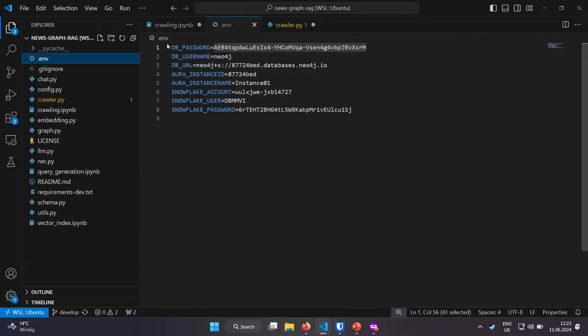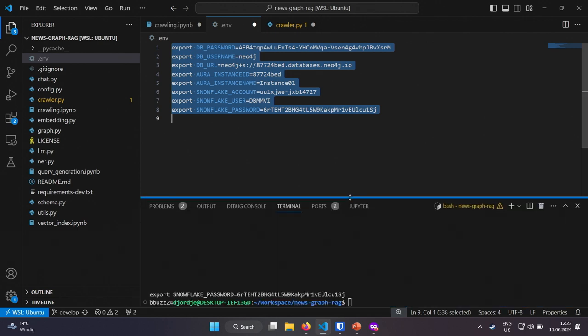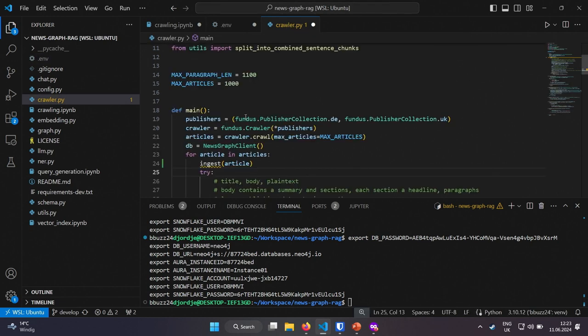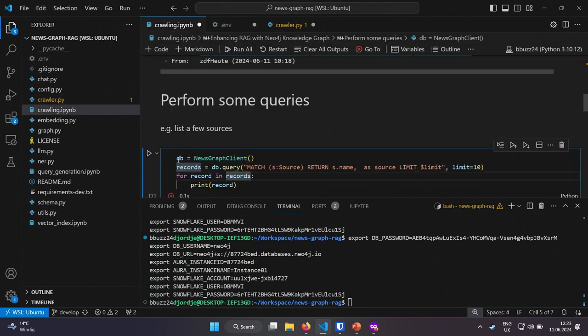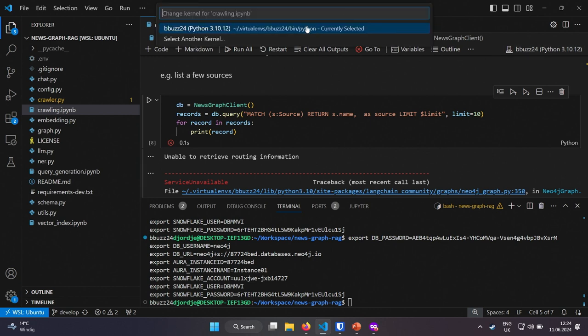Sorry. Let's see. This is a... oops. Yeah, yeah, I know. It's the free version anyway, so nothing should happen. And I'll change it afterwards. Okay, so let's see if this works now. Maybe it's not in the kernel, that's why.